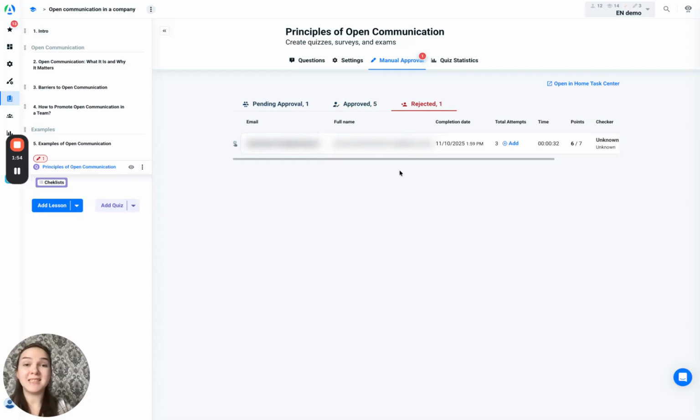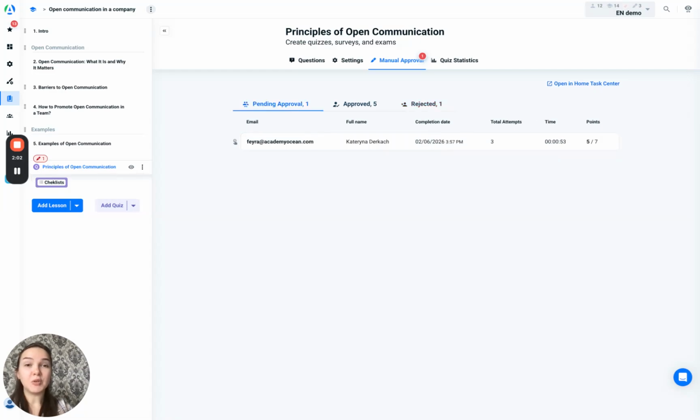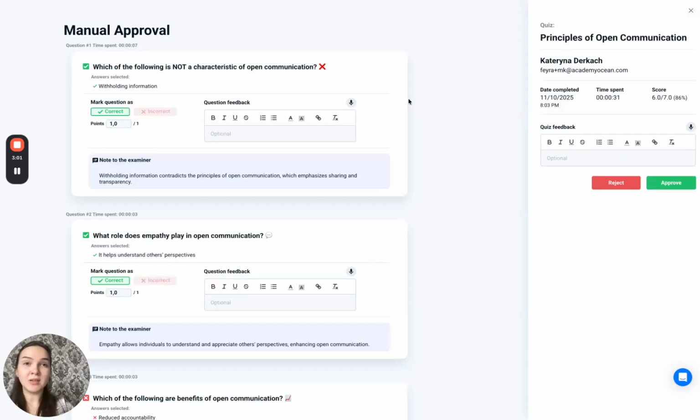You can review works directly from this page or go to Home Task Center. To review a work, simply click on it. During the review, the learner's answer appears on the left side with the time spent on each question displayed. Here you can also leave question feedback by text comment or record a voice comment and mark answers as correct or incorrect. The system automatically evaluates the correctness of answers according to the quiz settings, but you can override this and adjust the points awarded for each question.